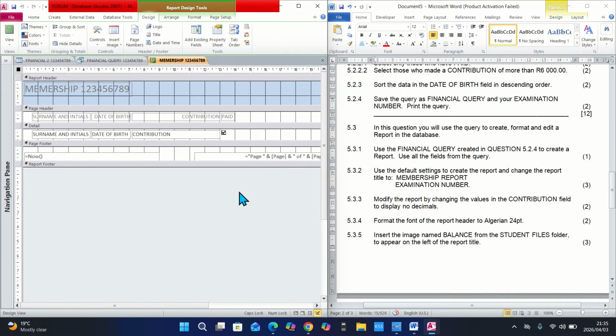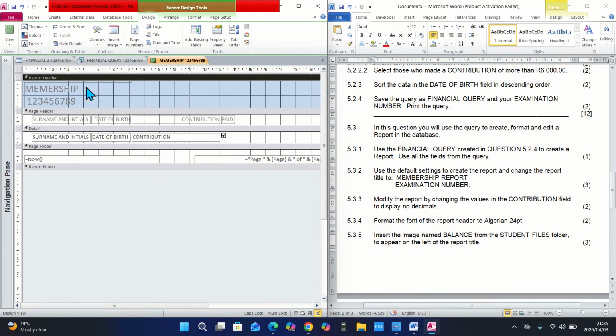Now you'll be given a mark for the header. If you want your header to be like as given in the instruction, you will put your cursor between the membership. You put the cursor there, press Ctrl and Enter. Then your header will appear. So now I'm told to modify the report to change the values in the contribution field to no decimal.